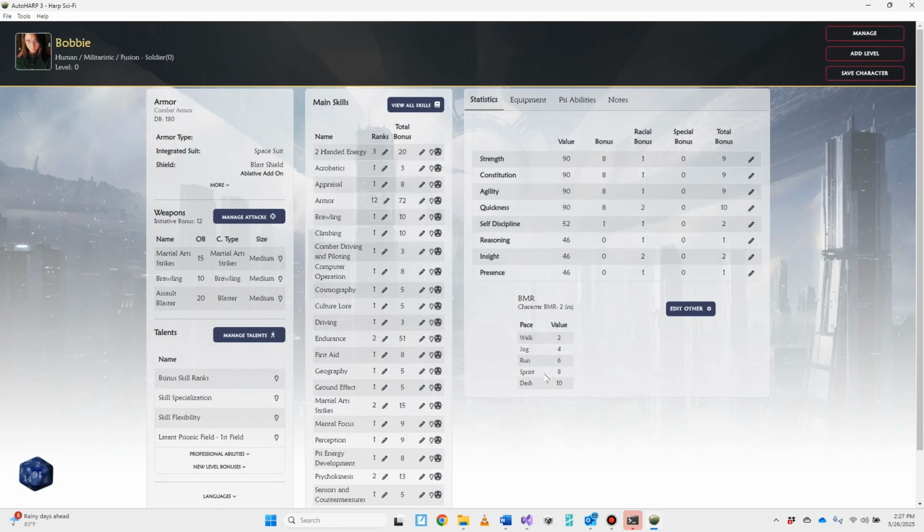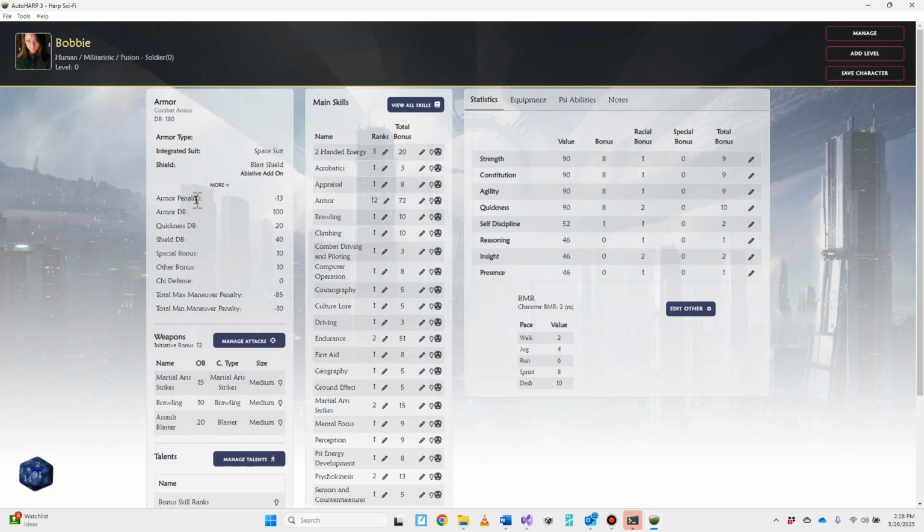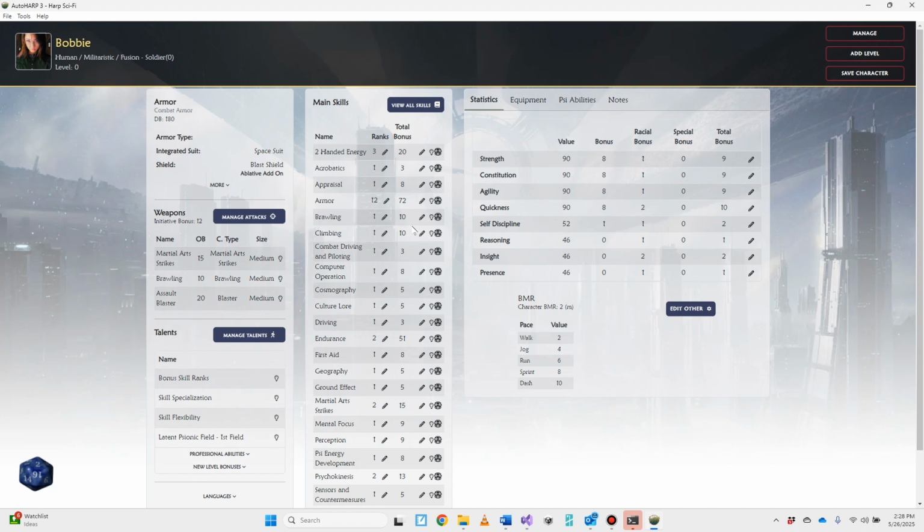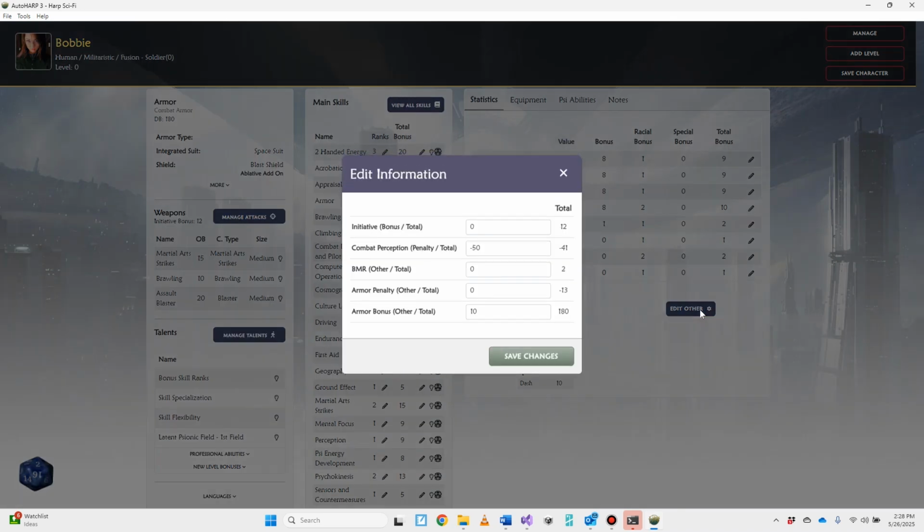The BMR listed here is coming from your height, and of course I do believe it comes from your quickness stat bonus as well. There's a table in the database that determines your BMR based on that information. You can adjust this BMR. In fact, you can adjust the BMR, the initiative bonus, you can adjust the armor penalty, you can adjust the other bonus that's listed here, and you can adjust a combat awareness bonus by clicking on Edit Other.